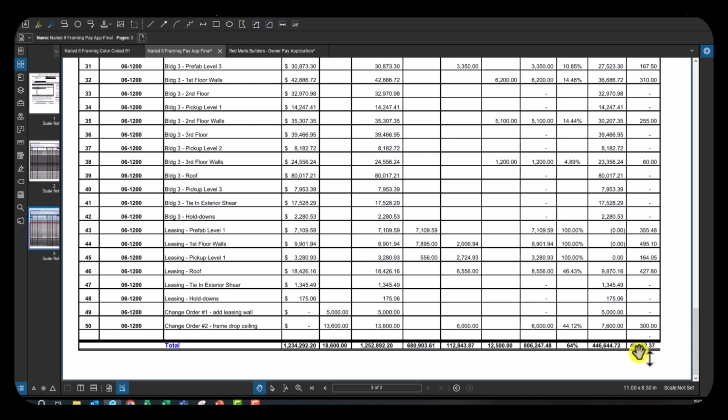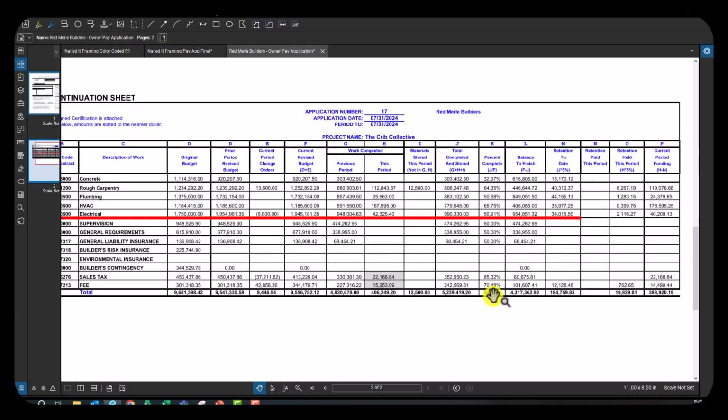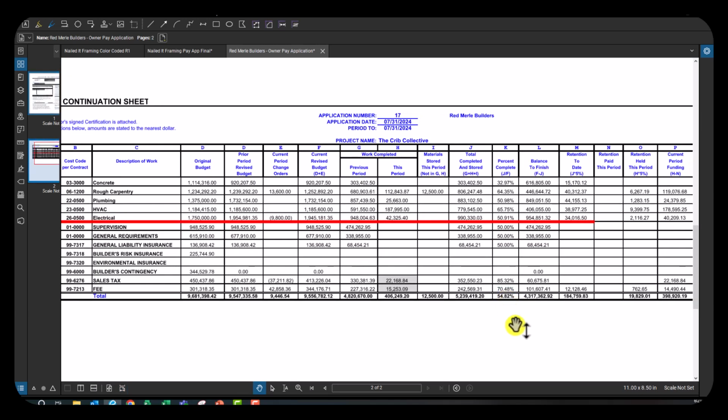So let's look at the owner pay application. So this is the general contractor's pay application. And if you look at this and go, wow, that looks almost identical, you would be right. The subcontractor pay application and the general contractor pay application are very similar. So I'm not going to go through all of these lines again, but the key difference is the general contractor's pay application shows every single subcontractor's pay application in one group.